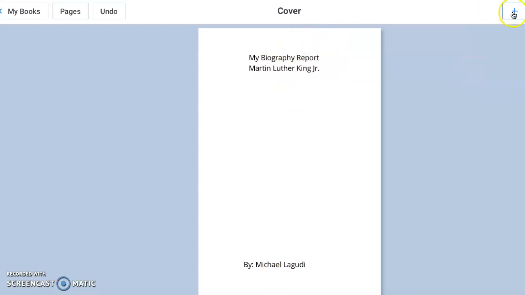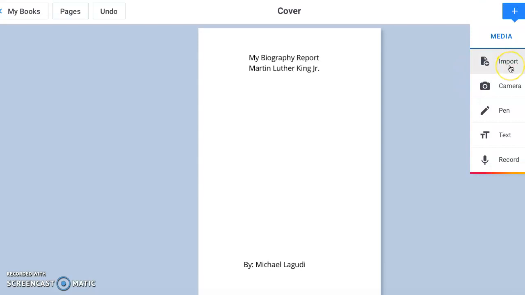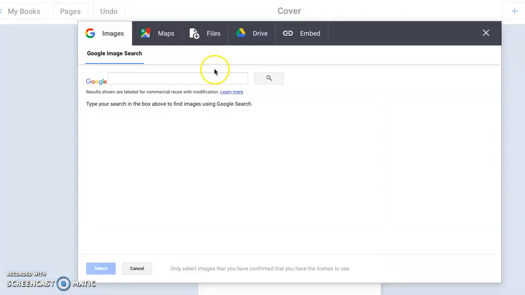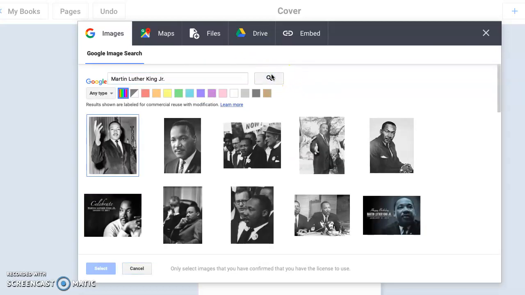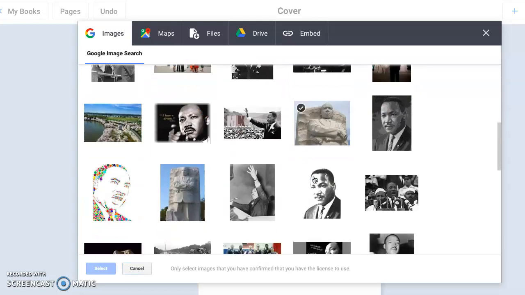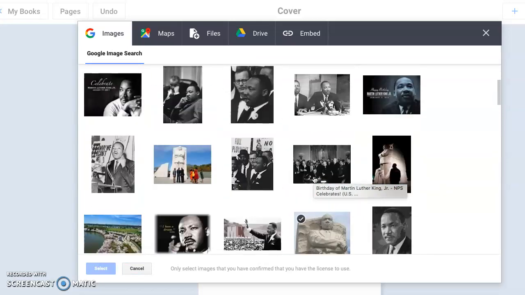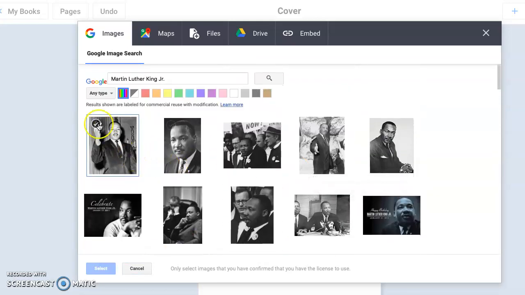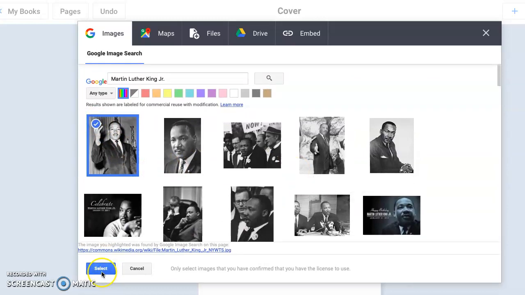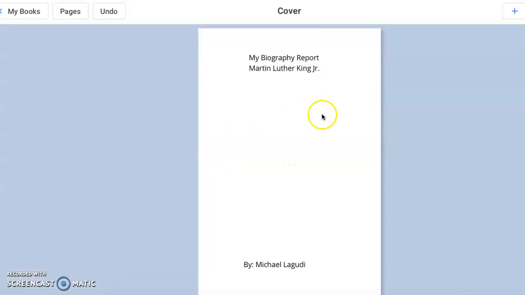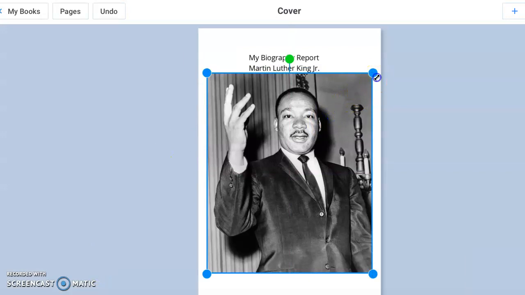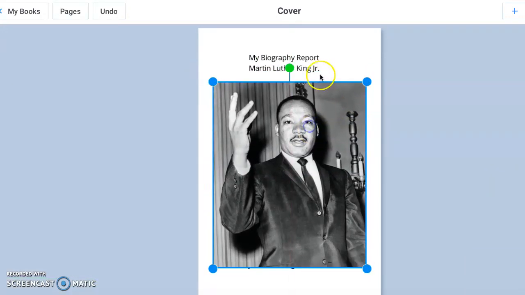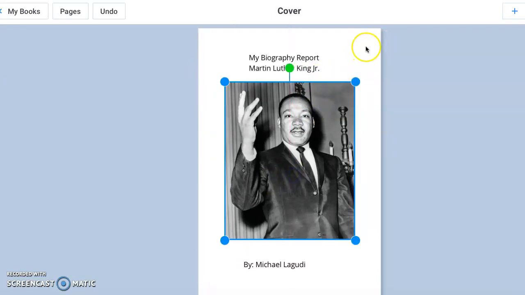So again, you're going to click the plus sign and you're going to go to import and you're going to look for your person, Martin Luther King Jr., search. Find a picture that you like. You can look through, there's many pictures to choose from, and then you're going to click it, press select, and there it is. So your job today, again, is just to add the photograph to the cover of your book.